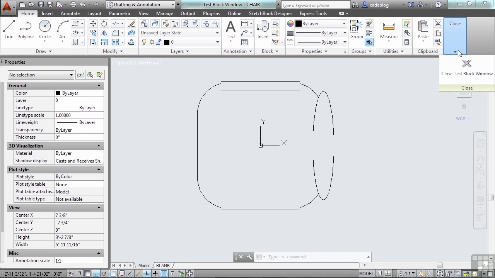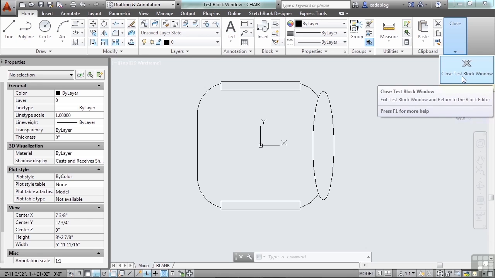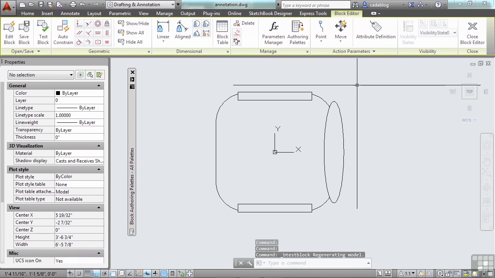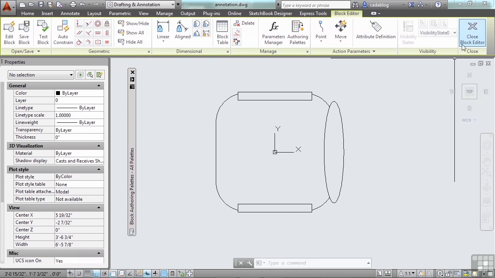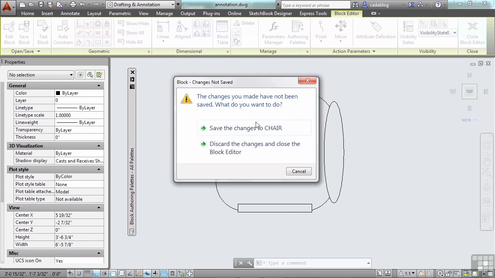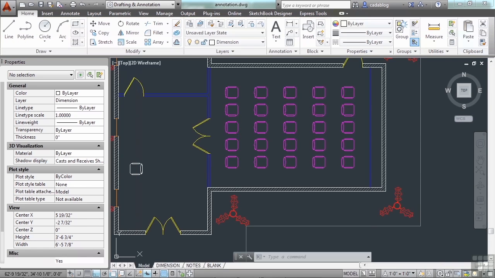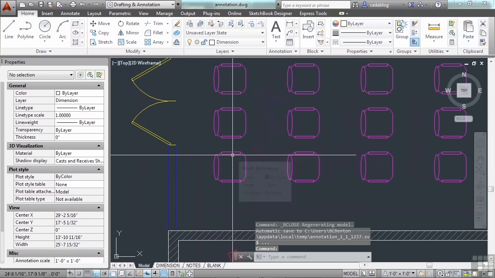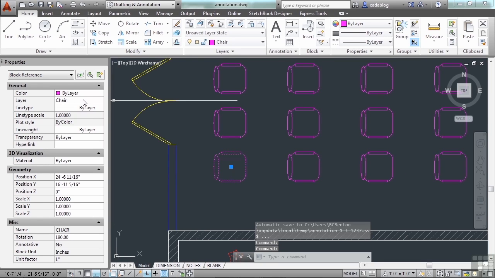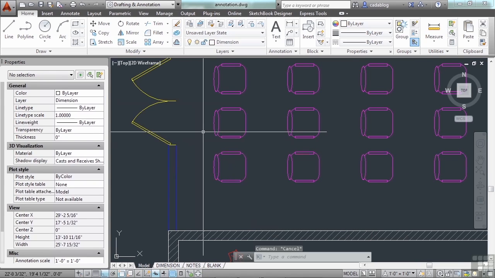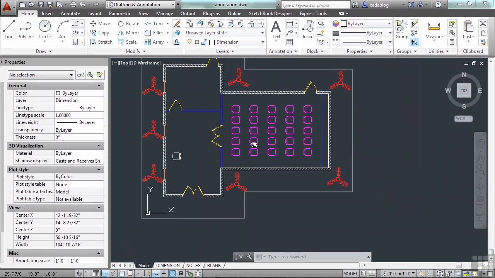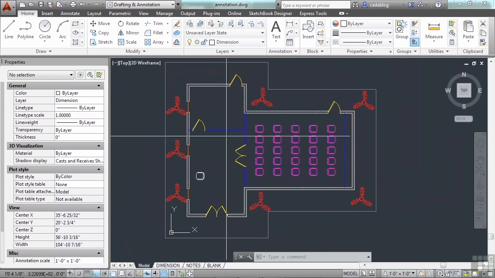So when you're done testing your block, pick the Close Test Block window. AutoCAD will reset itself inside the block editor, and when you're all done, everything's great, you can close the block editor. Save the changes, and now our chair is saved. It's on the proper layer, it's on chair. You can test it out by changing one of the layers real quick. Just getting a preview, say yes, it's working the way I want it to.